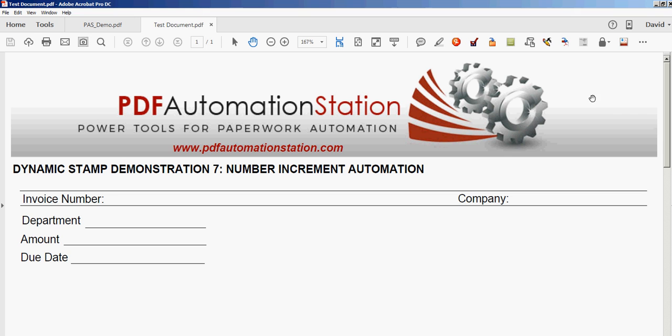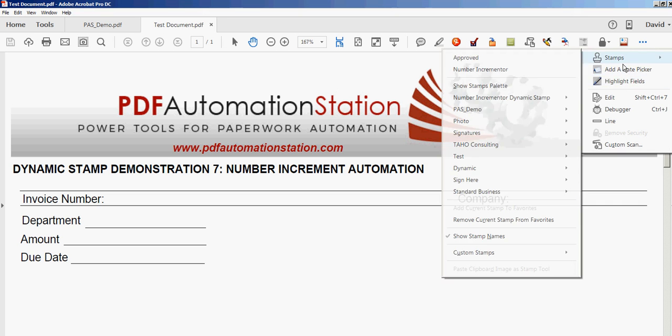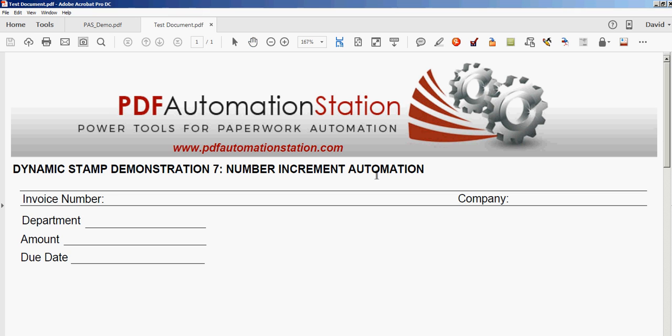Okay, let's get started, and I have my stamp set to keep tool selected because I'm going to be stamping this a number of times. So what happens is, well, I'll activate the stamp number incrementer, and the first time I stamp it, it will display number 1, and then 2, 3, 4, 5, all kinds of uses for this.